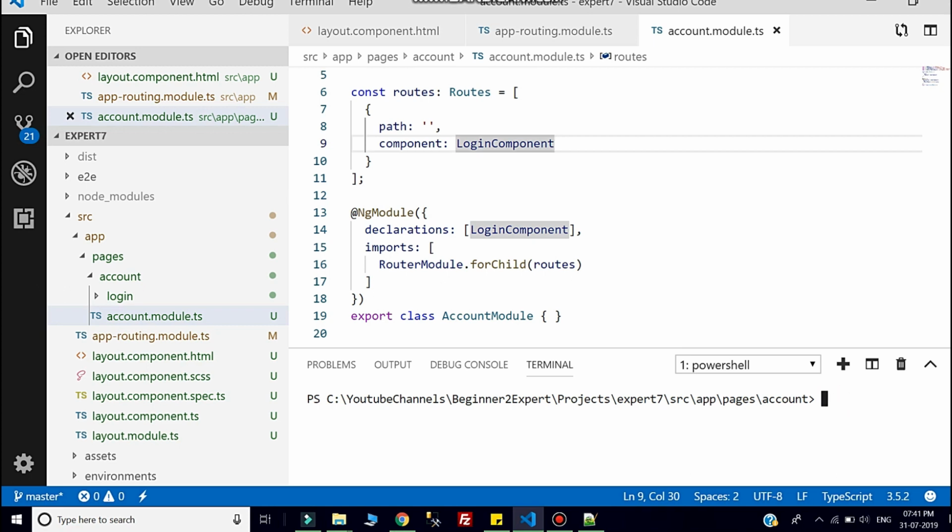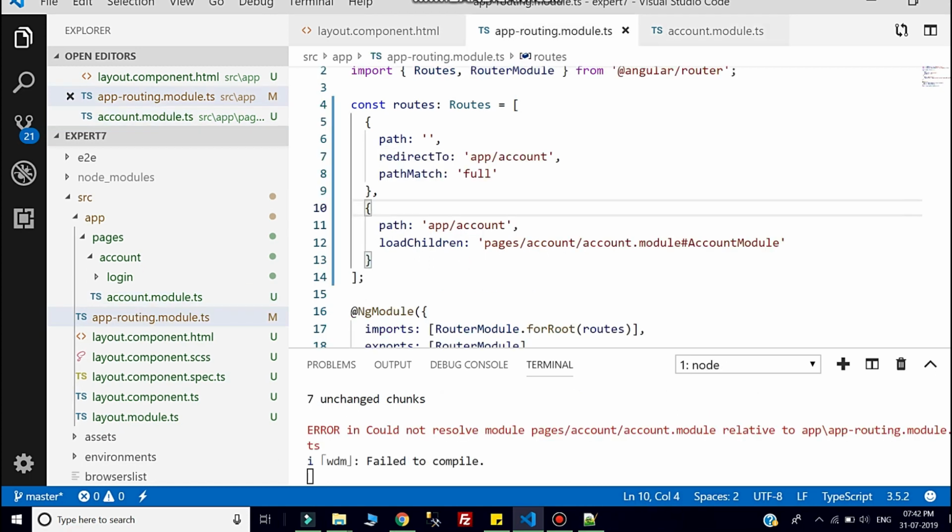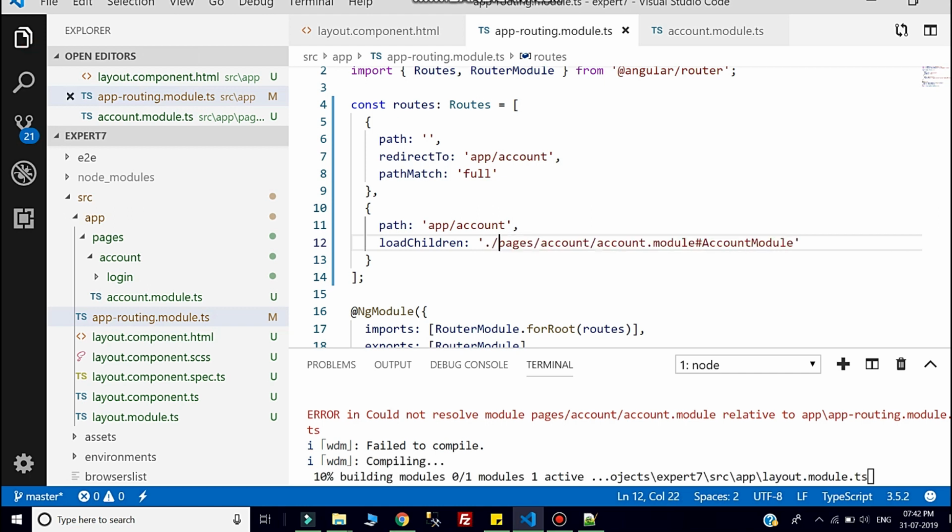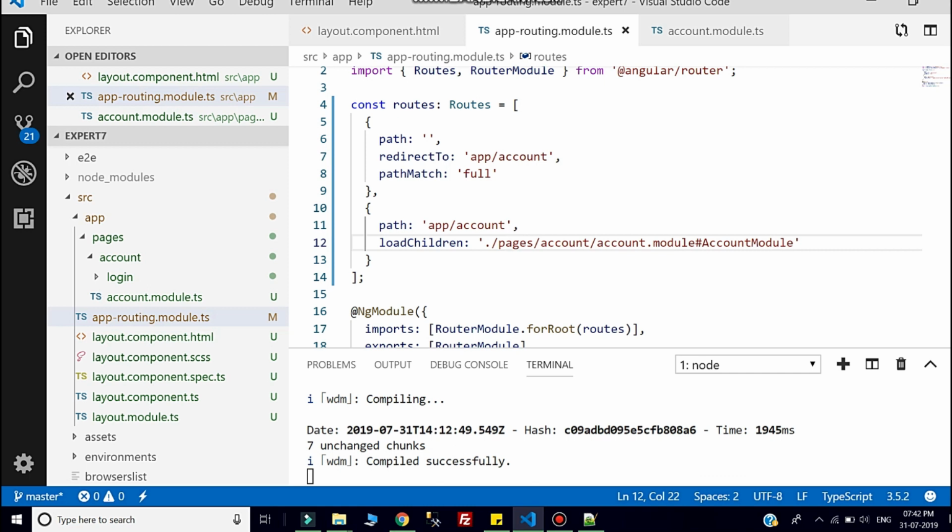Now we have to run the project with ng serve. Now you can check, one error is coming, that is could not resolve module pages account module. So I think this path is not correct. Make it as root, dot slash, means it will be like root. Okay, everything looks good, compiled successfully.